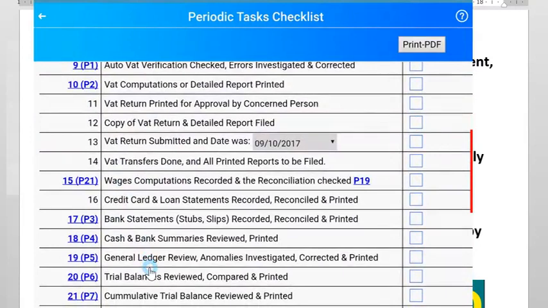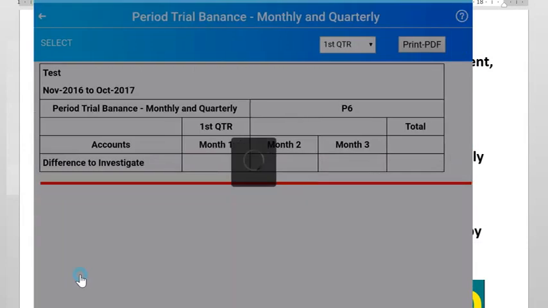For example, let's have a quick look at the trial balance. This is the P6. Now, in the first quarter, there is nothing. We're going to check the last quarter because the few entries were done in month 12. So it's searching to ensure it doesn't miss out any data. Just 1 second.